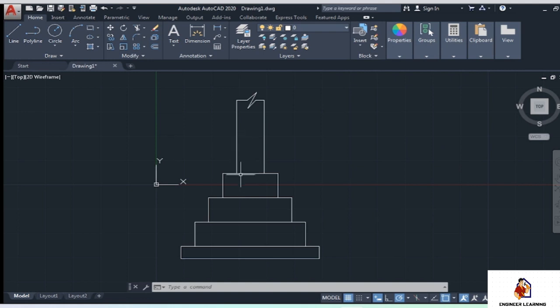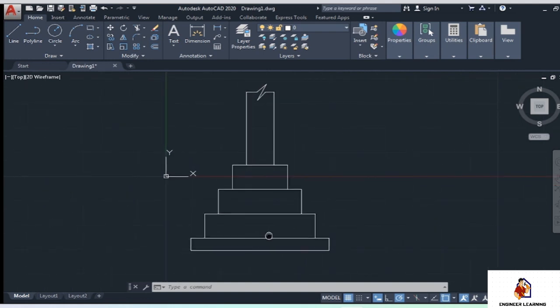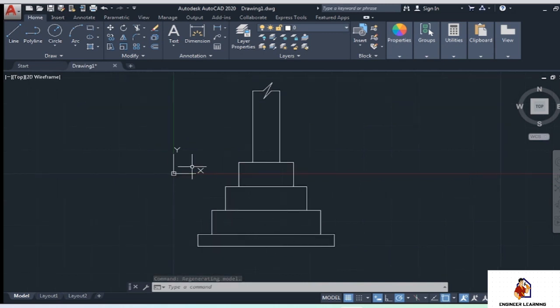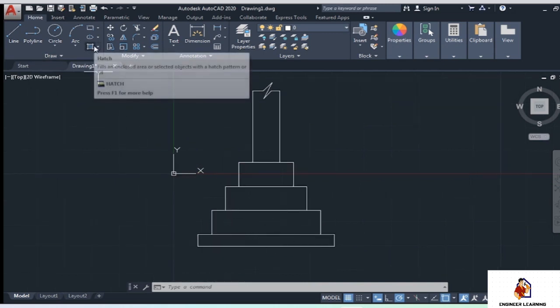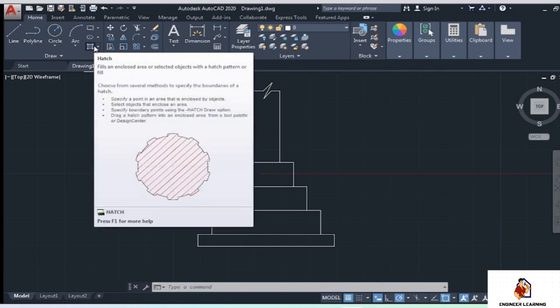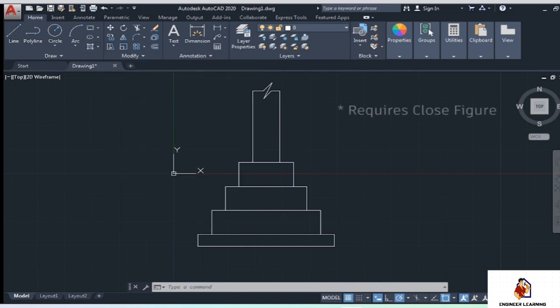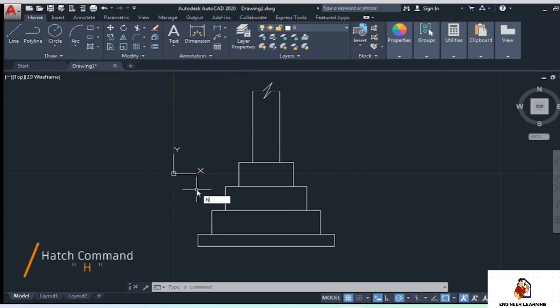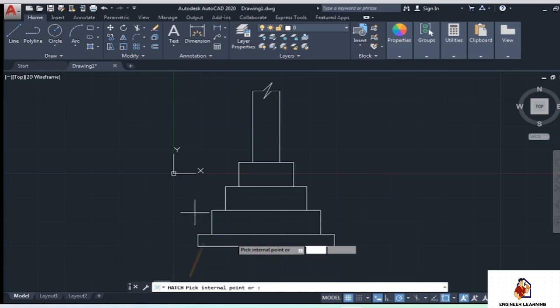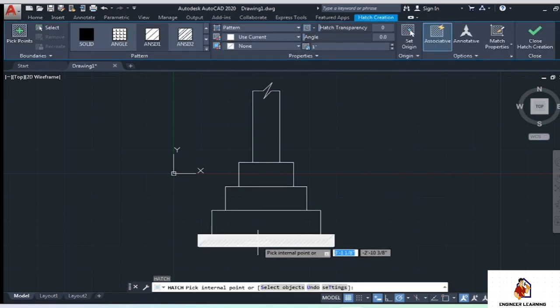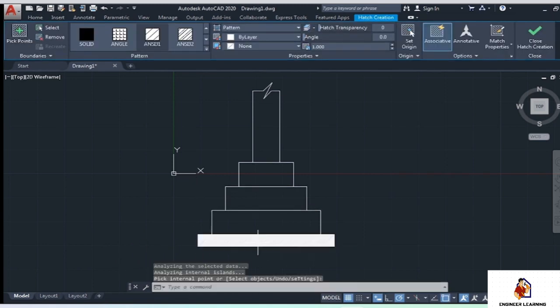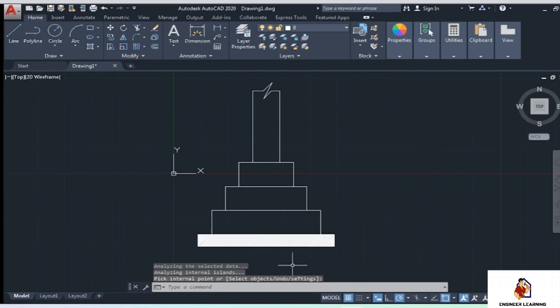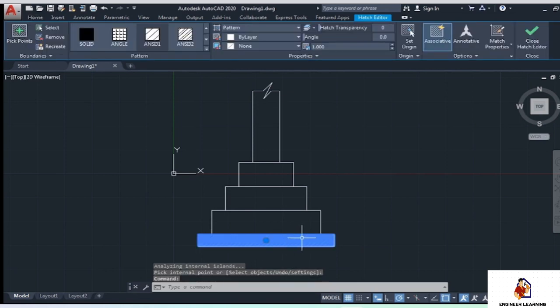We are now going to fill this column and steps with some patterns in it so that it looks like a solid object. To fill closed figures with specific patterns, we use Hatch tool. Keep in mind that the area which we are filling with these patterns should be a closed figure. Click on the Hatch tool from the Modify panel, or you can type Hatch command and press enter. Move your cursor inside the closed area of this PCC and click here and press enter to come out of Hatch tool.